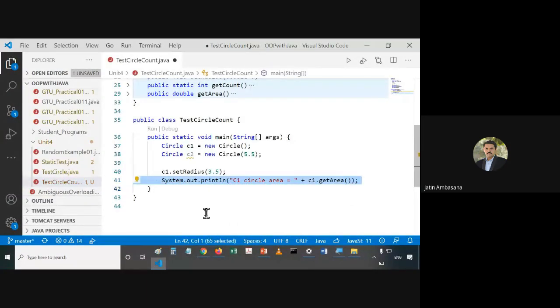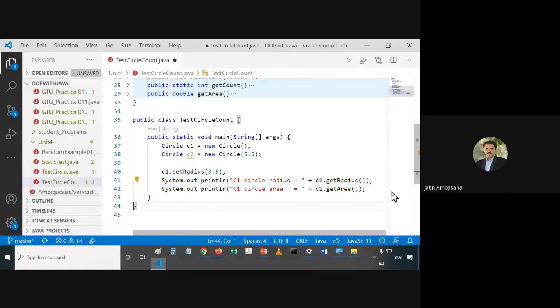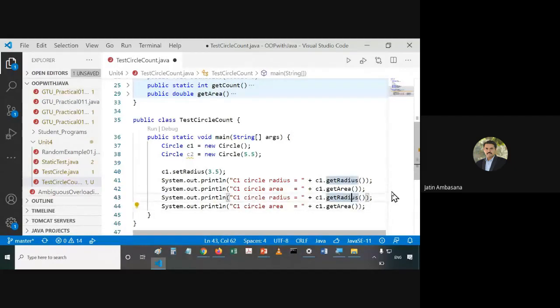Similarly, we also print c1 circle radius. C1 circle radius is getRadius. Now the same thing will be repeated for c2. We say c2.getRadius and c2.getArea. Okay, let's now run this.